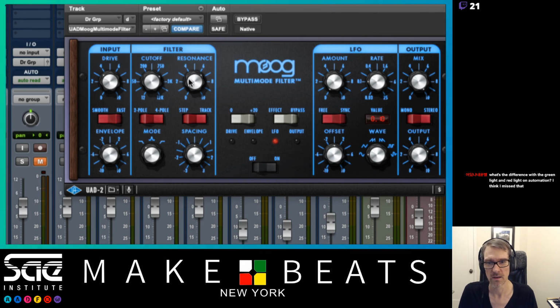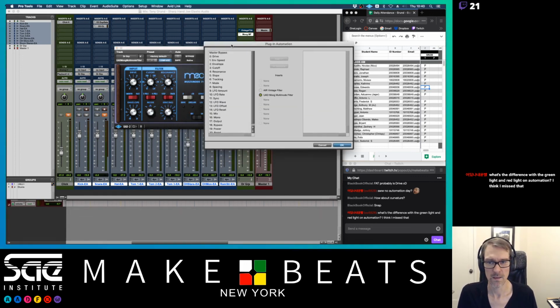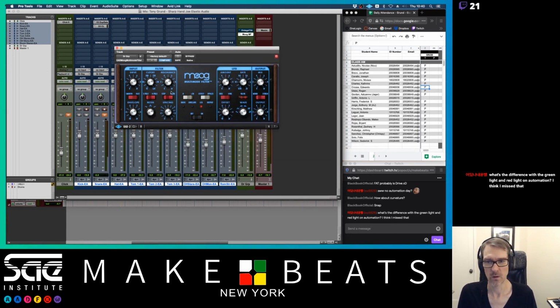So unfortunately, it's like a compare feature, and that's the programming in the UAD plugins. So with UAD plugins, I would have to hit auto and then figure out what it is that I want to automate, and then double click it and put it over there. So that's the only way we can do it. And there's no green light, there's no box, there's nothing like that, just because of the plugin maker.